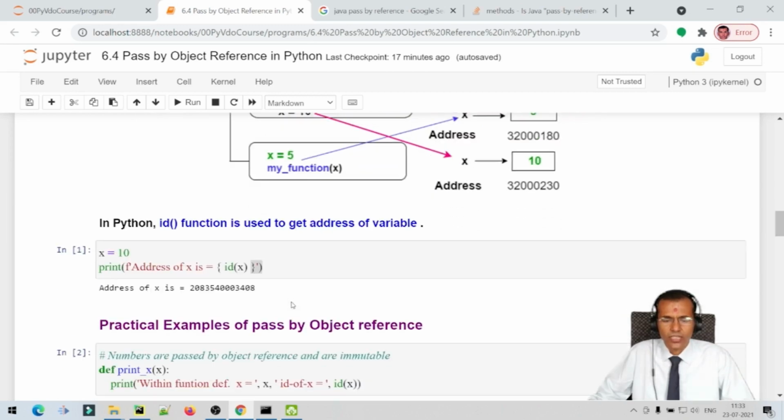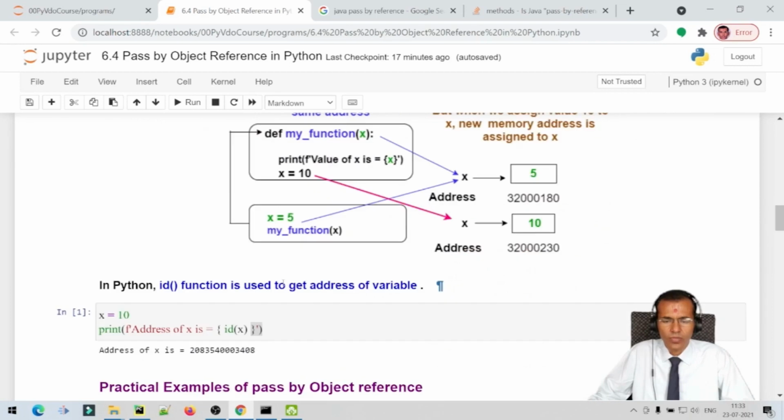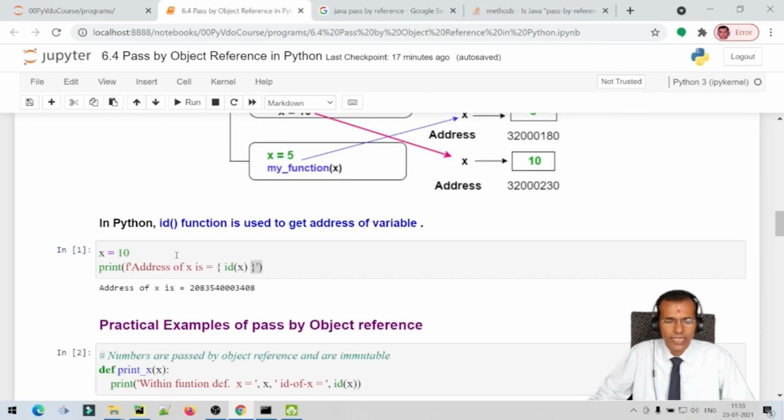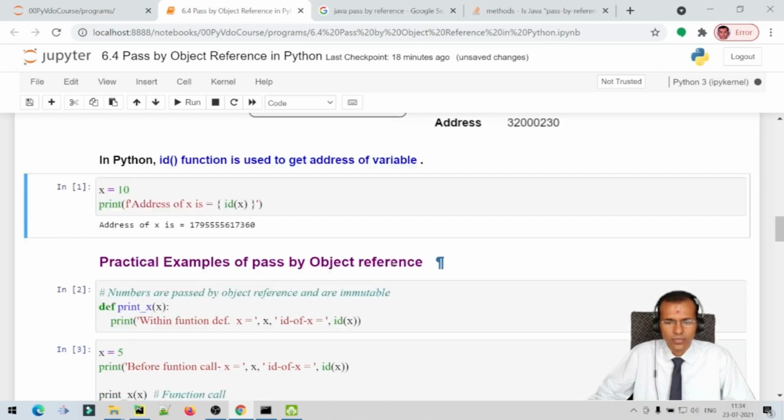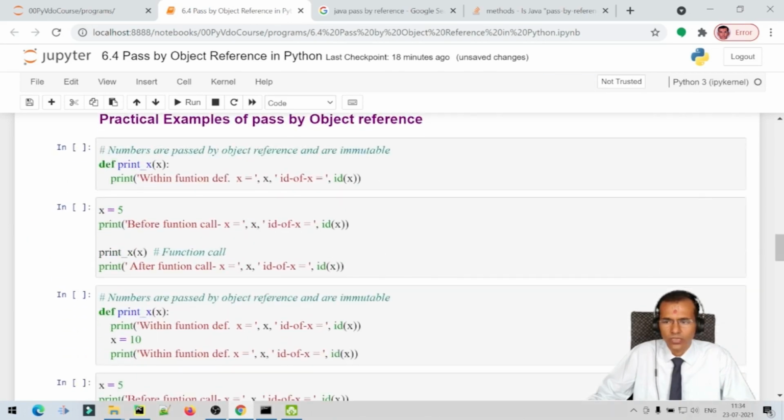Now let us look at some practical examples of pass by object reference, and we can get id or address of a variable using id function like this. We assign 10 to variable x, then we print its address like this. So we can see that address of the variable x is over here. Now let us look at this example to understand pass by object reference in details.